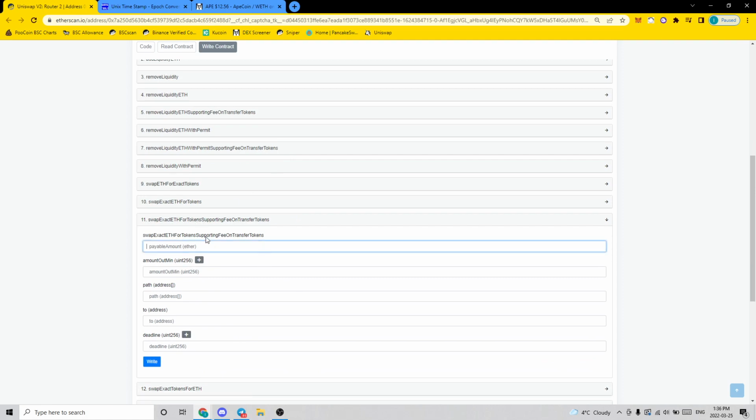Now, the first value that we have here when we do the drop down menu on function number 11 in write contract is going to be the amount that we would like to purchase. So for this example, let's say I would like to buy 0.05 Ethereum worth, and then our second here is just going to be our slippage value. So for this, we would just like to insert 0.